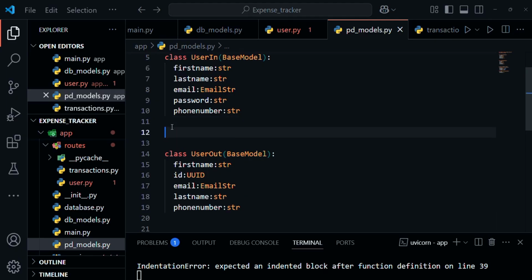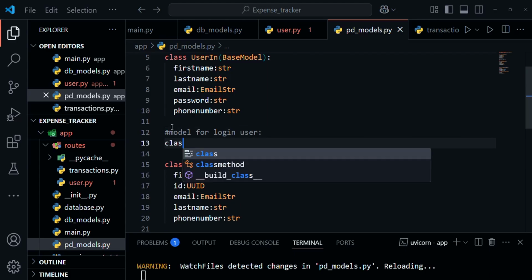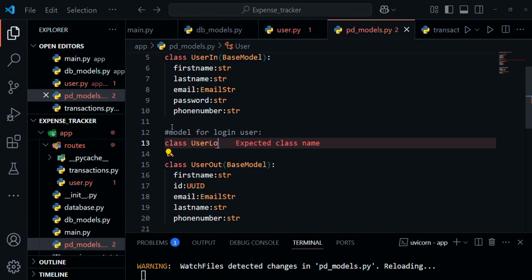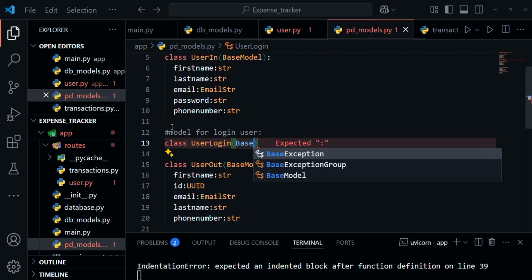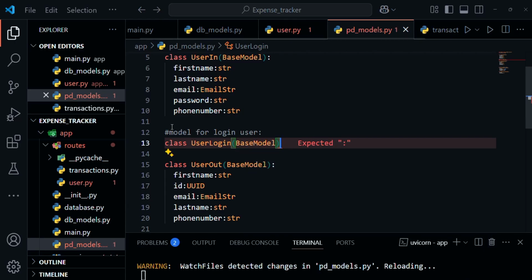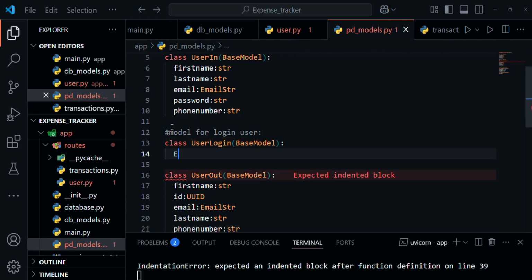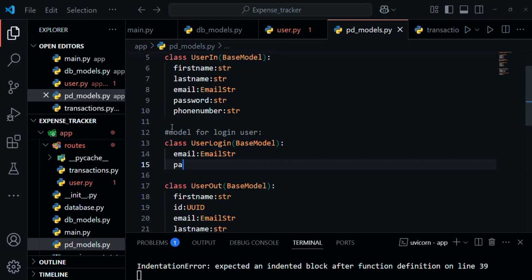So it's going to be the model for login user, right? So let me go here and say class user login, right? We are defining a pydantic model for that. So we say base model, right? So what do we need? We need an email, and the email is going to be email str, and then we are going to need a password, and the password is going to be a string.